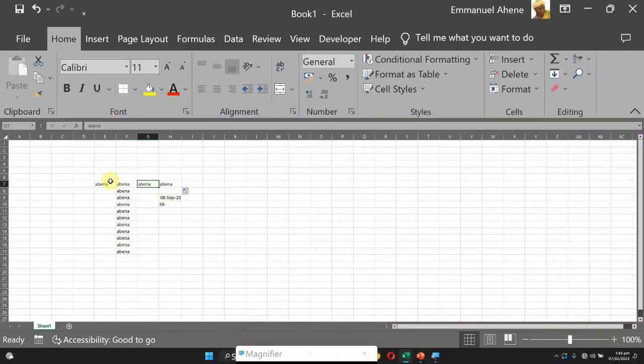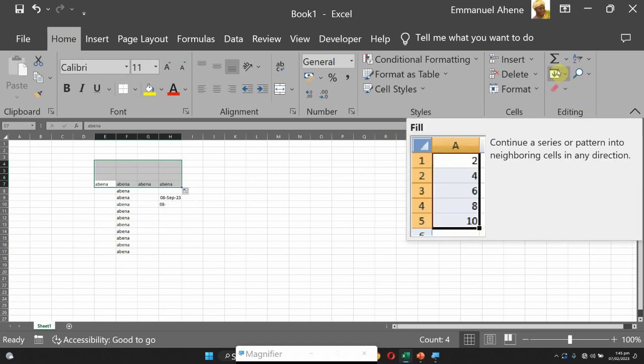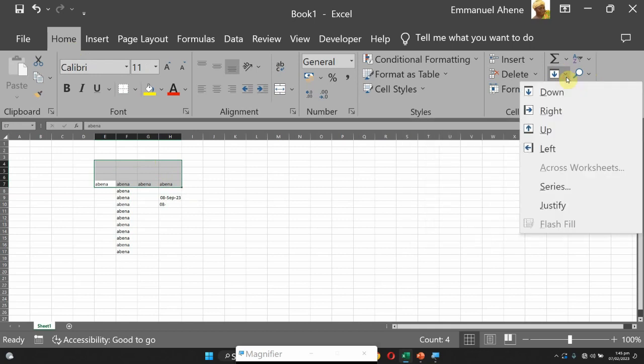Okay, let's move on. So we said if you select a cell, a range of cells like this, here, this is the cell that contains the data. If you moved your selection upwards and you wanted to fill, you come to the Home menu and then you go to the Editing group. Now you do Fill. This is the icon for the fill. So you can do the drop down. You see, you can fill down, right, up, left. And these ones have got the shortcuts there.